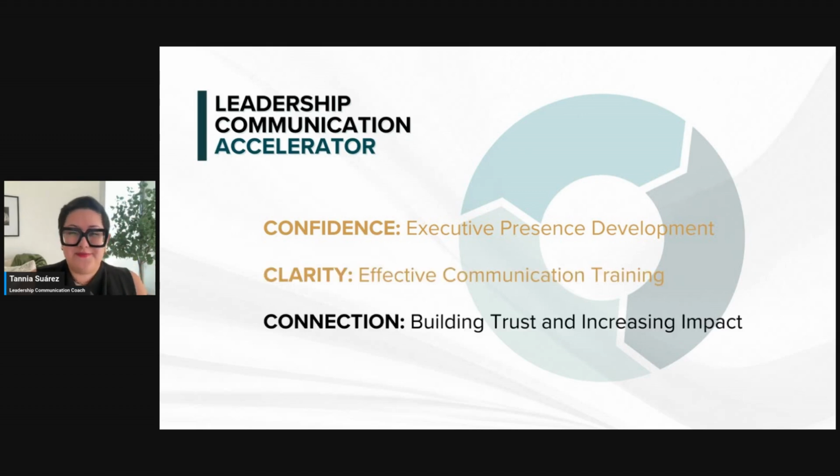And last but not least, building trust and increasing impact, because that's what connection is. A lot of people get resistant when we talk about networking or building network. But if you do it in a way that's true to you, if you build trust in a way that's authentic to your goals and your heart, then you're going to do it with so much more confidence. And so that's really important to me.